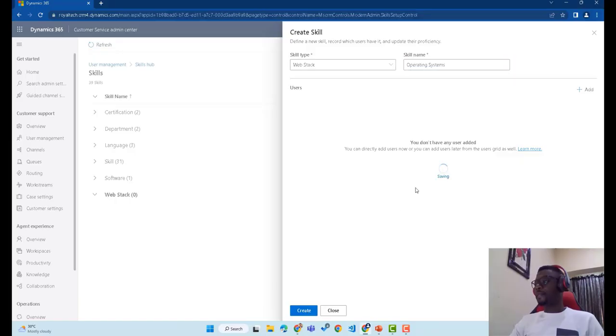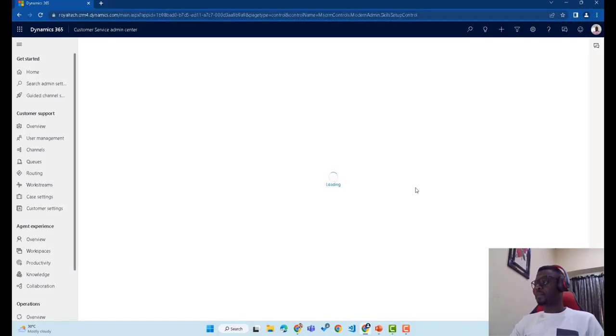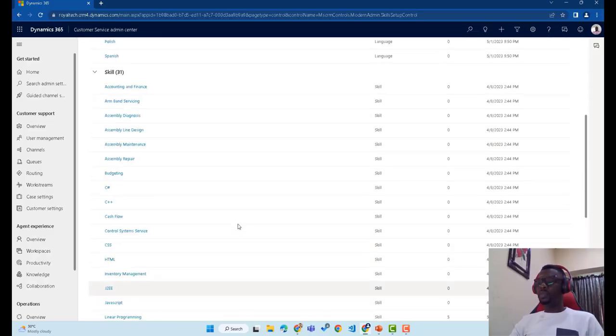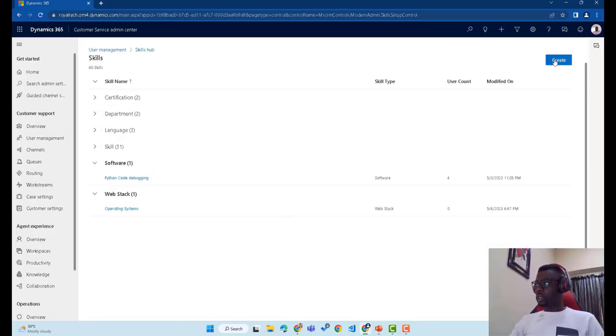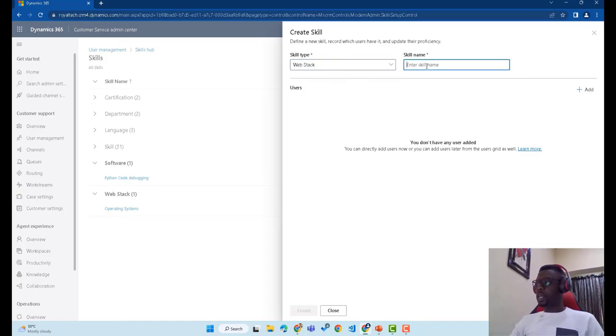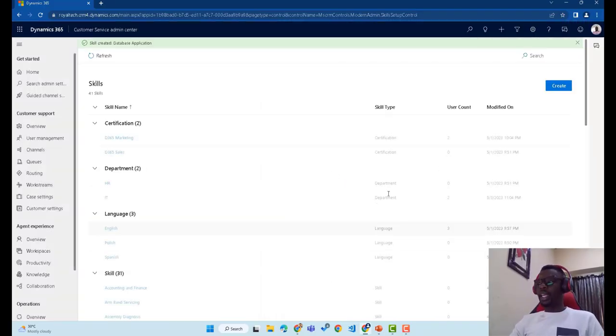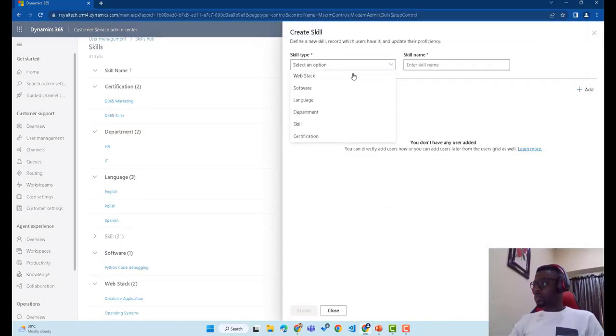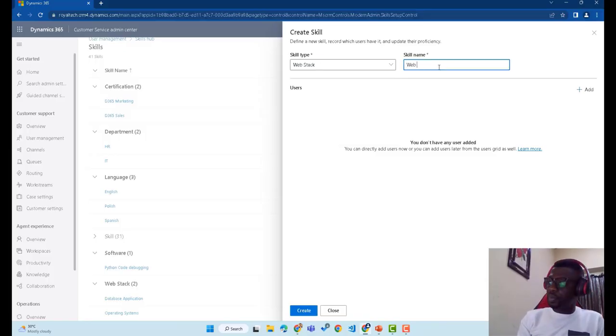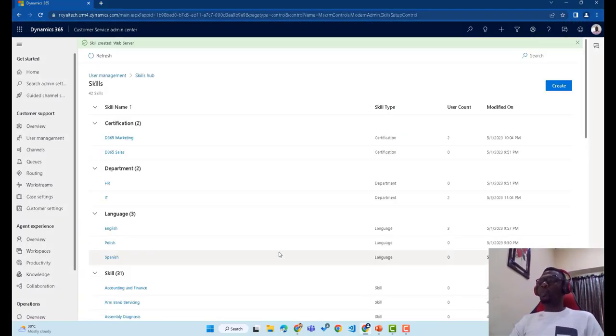So I click on create. Then you see proceed back. Let me minimize all these other skills. Click on create here. So we're still looking at web stack. So the other skill I have here is database application. So maybe support agents that work on the application end. Then I'll proceed also to add the last one. Just have three here, just so that we make this quick. Then web server. So these are stacks that are under the web stack.